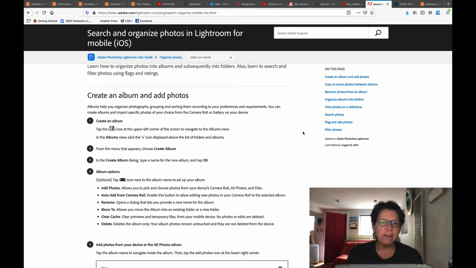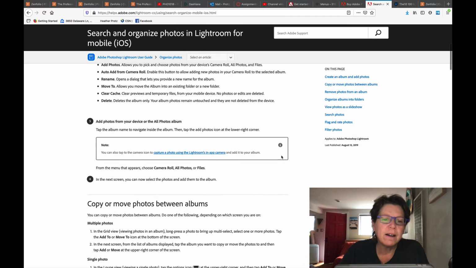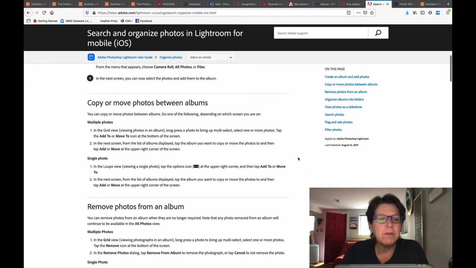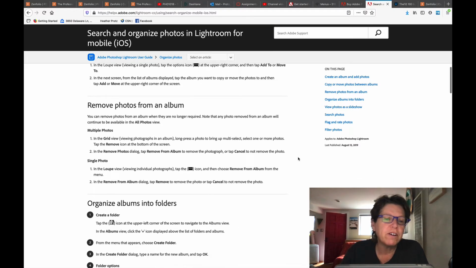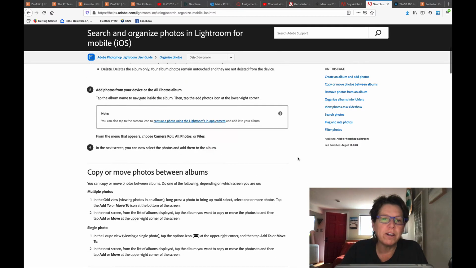So, if you shot in the Lightroom mobile app, the photos are already in the app. If you shot with a different camera, you need to add the photos to the app. And in this article, Search and Organize Photos in Lightroom for Mobile, it's going to tell you how to do all of this stuff in their very short little prompts: how to copy and move photos between albums, how to remove photos from an album, how to organize albums into folders. So this is the written part that goes into the nitty-gritty for you.